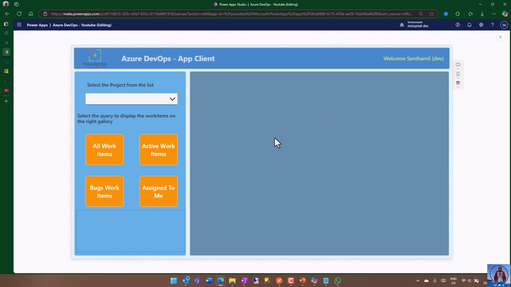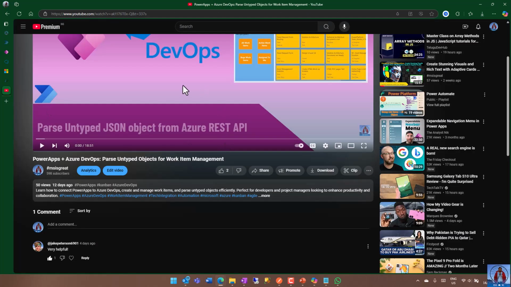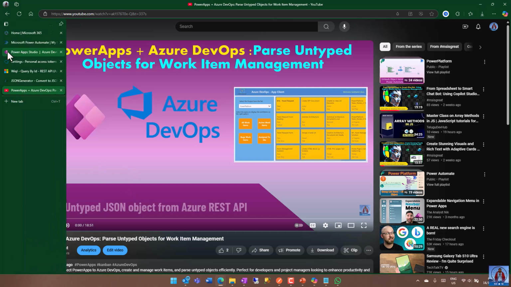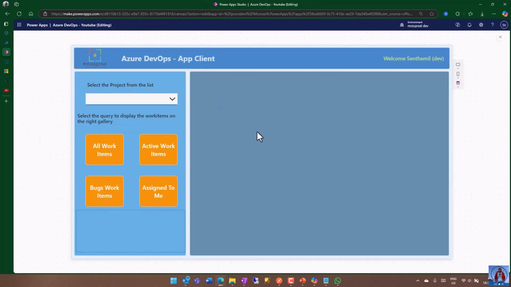So this time we're going to use the custom connectors, and I have already published one video. You can see here, this is one of the videos. This is part one, where you can connect your Azure DevOps with PowerApps using the existing connector which has already been published by Microsoft. But here we are going to create our own custom connector and connect it to Azure DevOps. Let's start doing it.